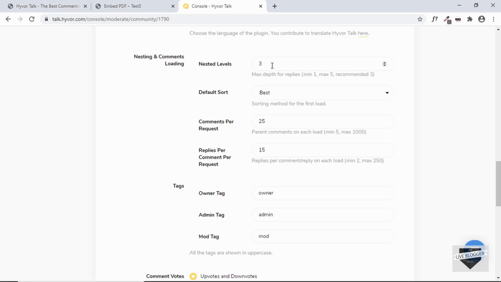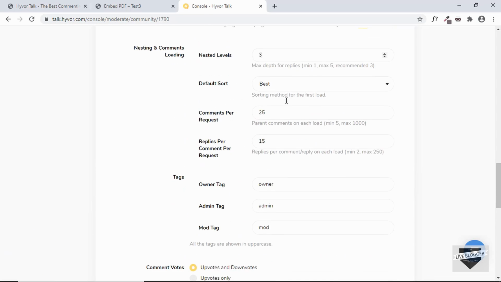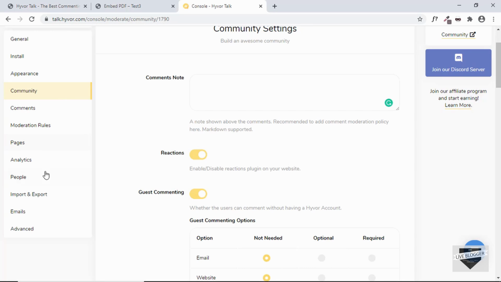We can also add nesting levels to the comments. Nesting levels are basically the depth of the replies. So if we have a reply to a comment, we can reply to the reply of that comment, and in that way we can add the nesting. So you can specify how much nesting you want for your comment system, and then all these options over here you can just check them out. I'm not gonna go through all this, I'll just show you some important ones.